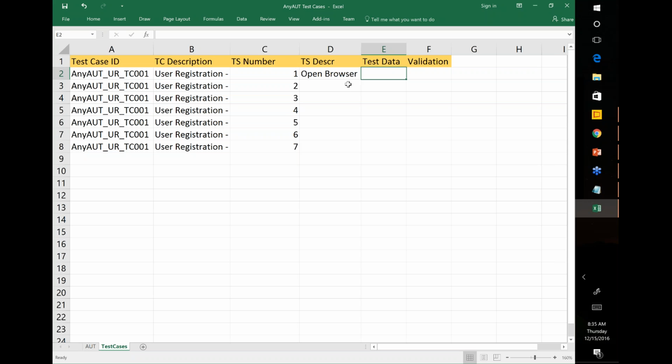Now, open browser. What do we require? Open which browser, team? So I have to say, is it Chrome? Is it Firefox? Is it IE? Which one are we testing on? Then we navigate to the AUT URL, the specific URL that we're testing. Then what is the next step?